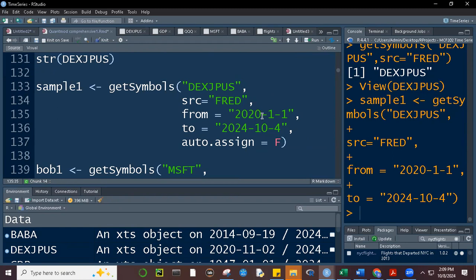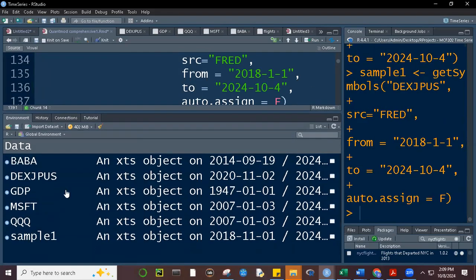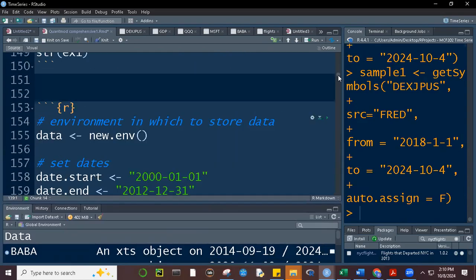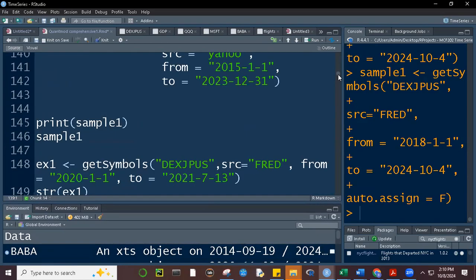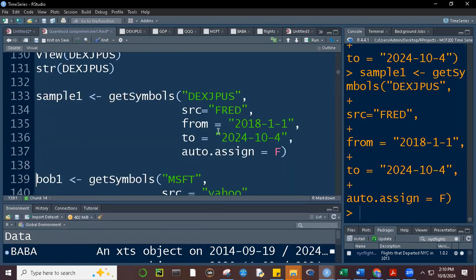Let's change this, class, and make it 2018 so we know if it will create a sample 1 object for 2018. And take note, what I did was auto.assign is equal to FALSE. Let me run this, class. Control Enter. Okay, what happened? It's in the data. In fact, it printed here below. It was not assigned, but here, class, sample 1.